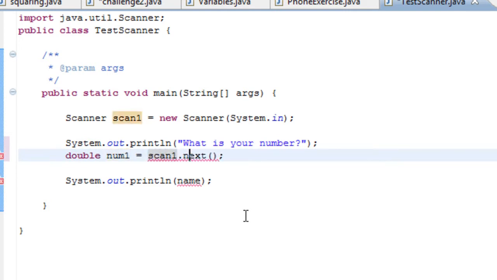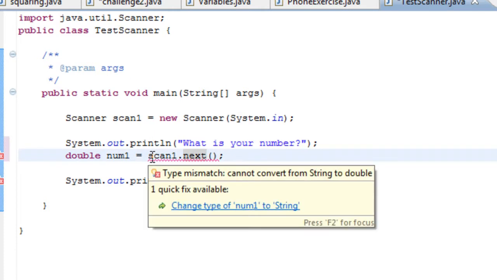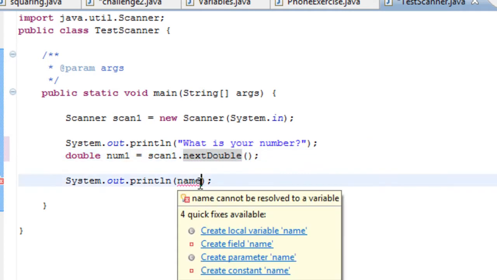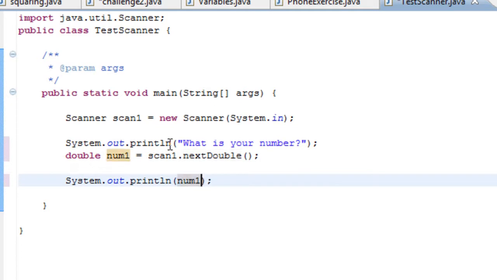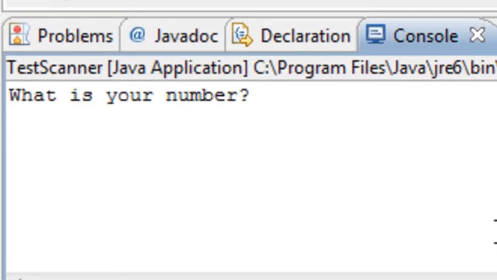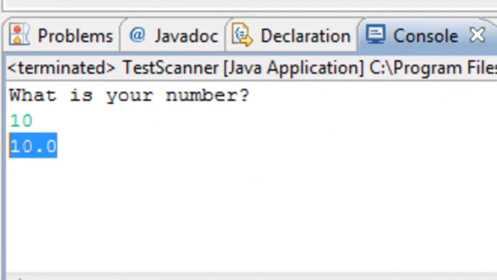equals scan1.next, but here, because what the scanner automatically scans is a string variable, we're going to have to tell the scanner to scan a double. So after the next we put capital D Double, and then we change the variable name to num1. Now we're telling the scanner to scan the next double. And if we run that, it says what is your number? I will write 10, and it gives me back 10.